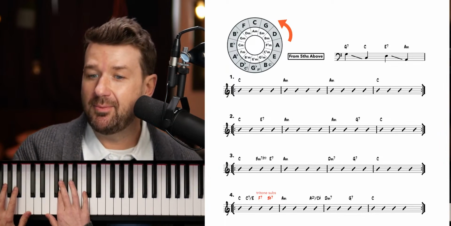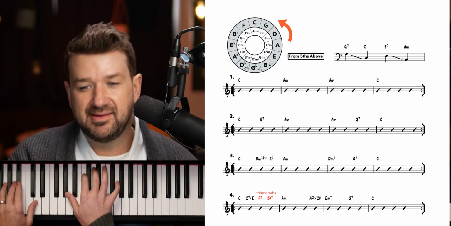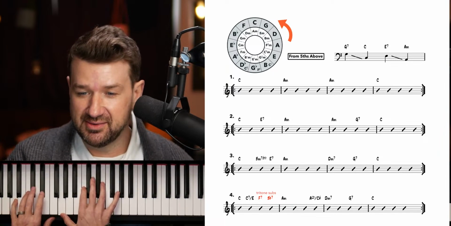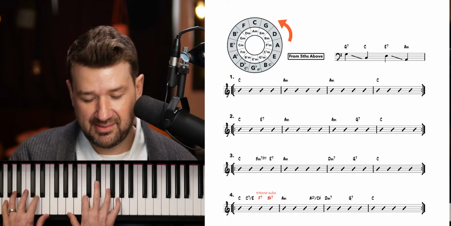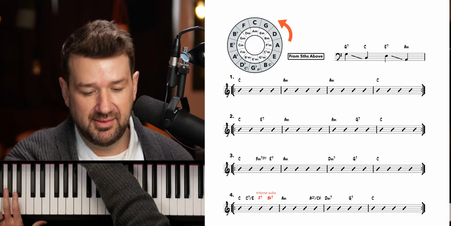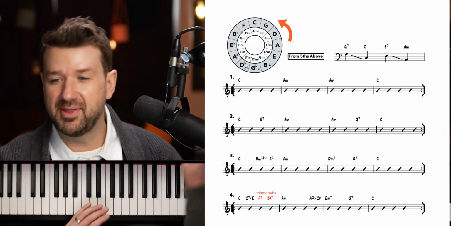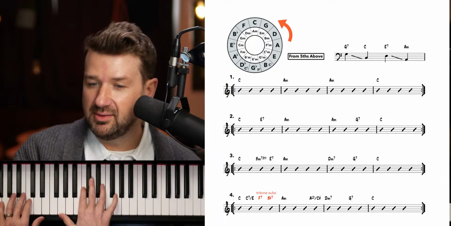Number 4, we're going to back it up one more time here. So we're going to add a C7. We're going to do a whole bunch of stuff there. Let's talk about number 4 here, because there's some things going on that I want to really make a point of here. So number 4, right?